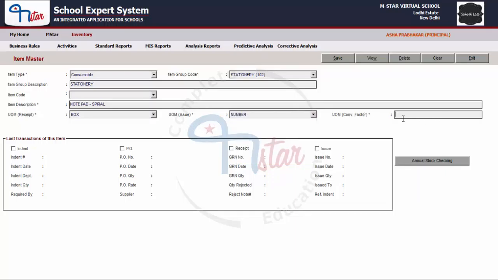In the last box, UOM conversion factor, we enter the conversion factor with respect to the unit of measurement of receipt and unit of measurement of issue. Example, if an item's UOM received is dozen and UOM issue is number, then the UOM conversion factor will be 12. So in this case, for example, if there are 10 notepads in a box and it is issued in number, so the conversion factor will be 10. You can enter maximum 4 characters in this field and only numbers can be entered.